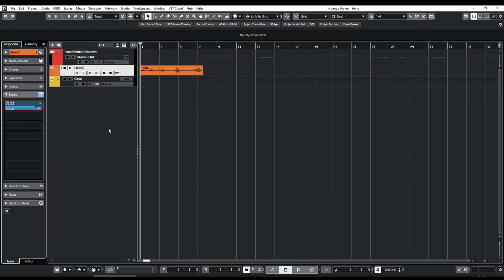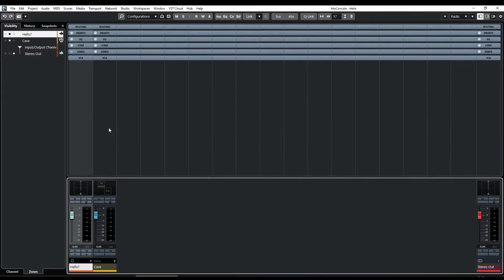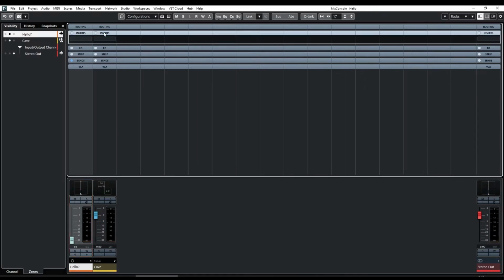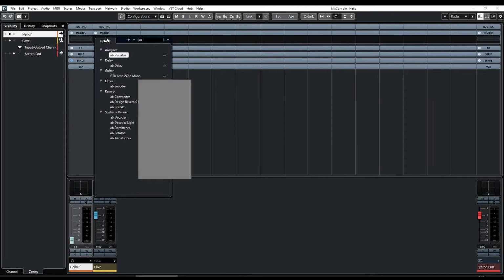And this way, if we go to our mixer and we press play. Hello? Hello? Hello? You can see that even if I lower the volume of my main track, our send is still receiving audio. So I guess that the first thing we will do is insert an AB reverb.